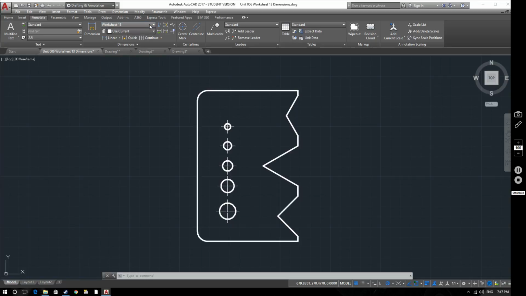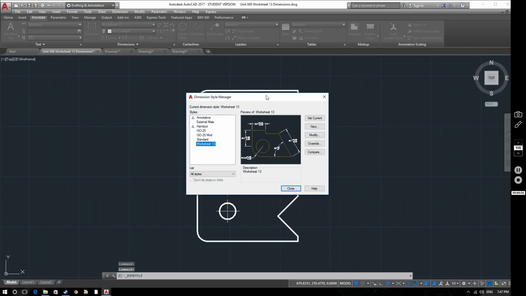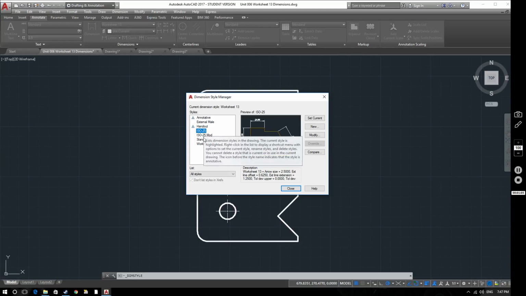So if you drop down this menu here, you can see that there are quite a lot of styles already available when you open a new drawing in AutoCAD. Not all of these will be available. Some of these are ones that I've tweaked and modified along the way. But what we're going to do is push this button, which brings up the Dimension Style Manager window here. So having a look at this, you can see these are our different options that are available. Now the ISO 25 comes preloaded as standard on AutoCAD.